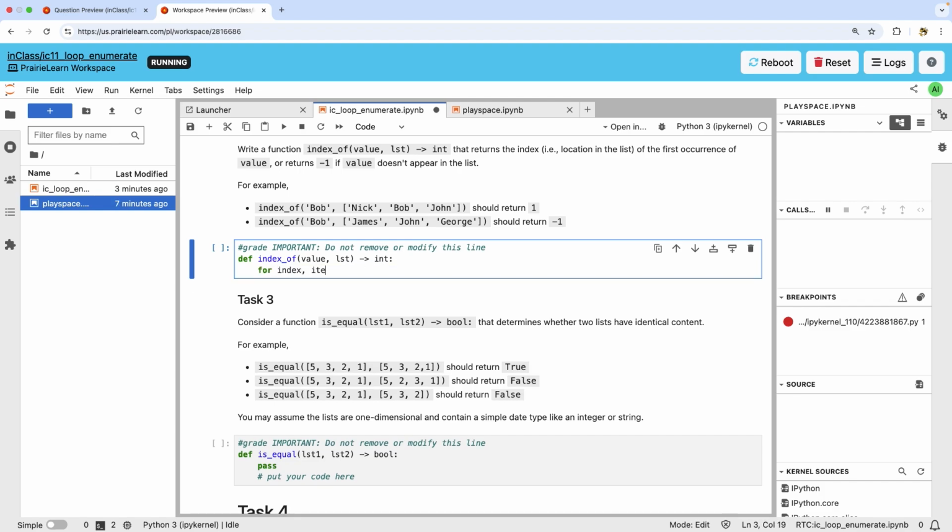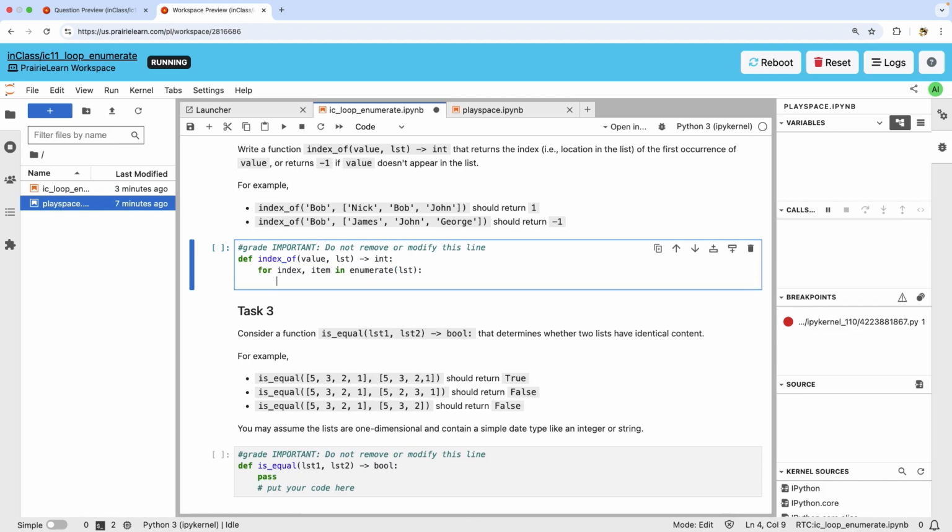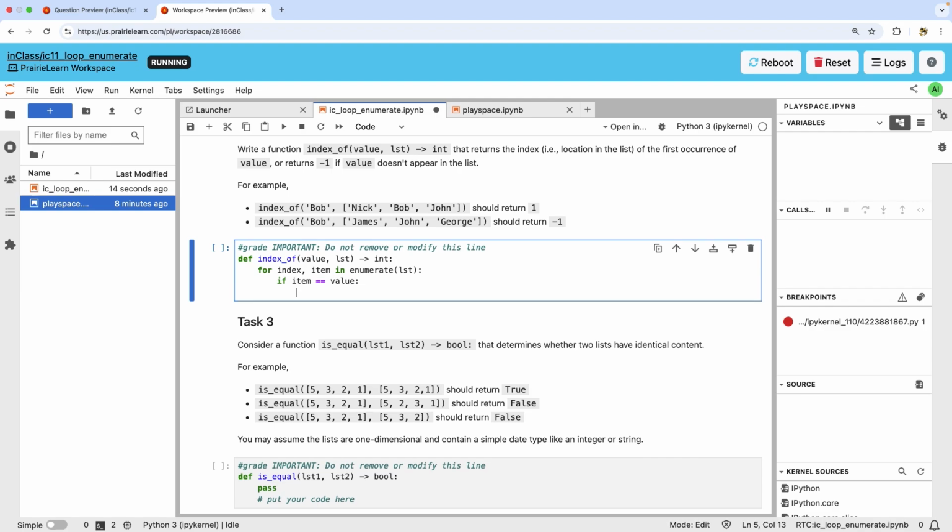So as we look at every item on the list, what do we want to know? When I look at Nick, when I look at Bob, when I look at John, what I'm asking myself is, is this the person I'm looking for? Right? If the item I'm looking at is whatever value I'm looking for, I now have my answer. That item is right here at the current index. So I'm done. I don't have to look at the rest of the list.